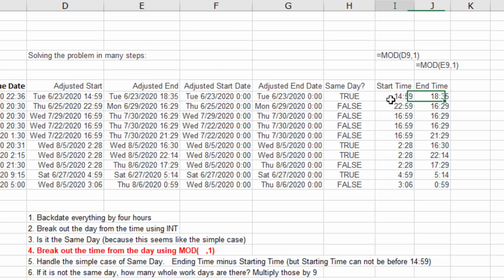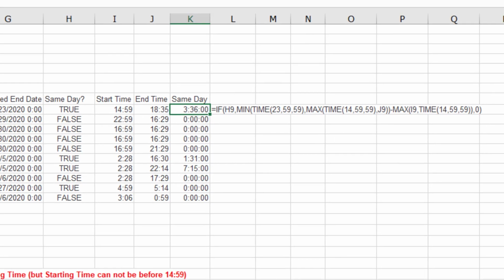That would have been easier, but instead I used the MOD function because it makes me look geekier, I guess, right? The MOD of D9, 1 gets rid of the whole days and gives us just the time, and the end time.